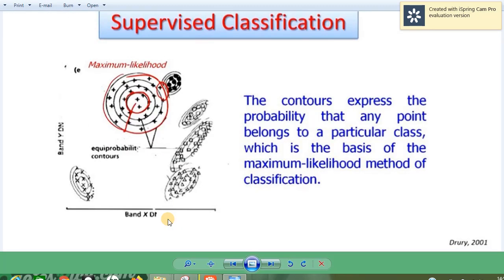Next, one more classification technique is maximum likelihood classification. Maximum likelihood classification is based on probability. It is based on the probability of the contours. Here it is contour 1, contour 2, contour 3, contour 4, like that. There can be more contours based on the cluster size.